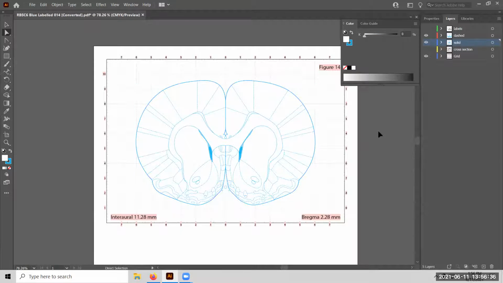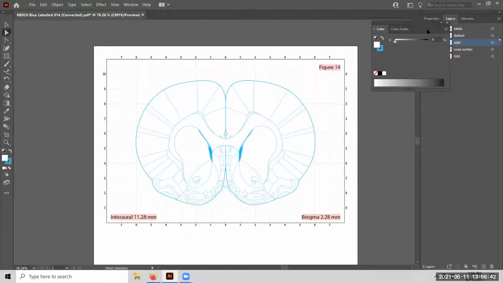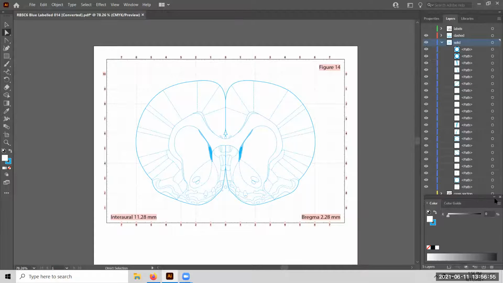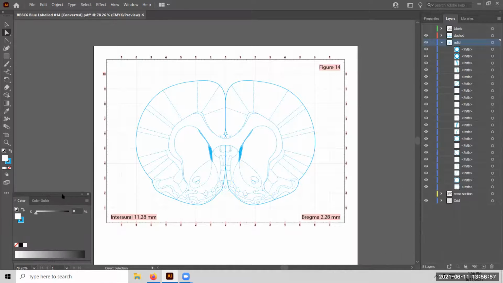Okay, so that should do. If we want to just put that aside there, if we want to change things here, we can actually ungroup a lot of things in this menu. So let's take a look at the solid dropdown. Each and every one of these is a path. And so we can select specific paths that are part of this layer.